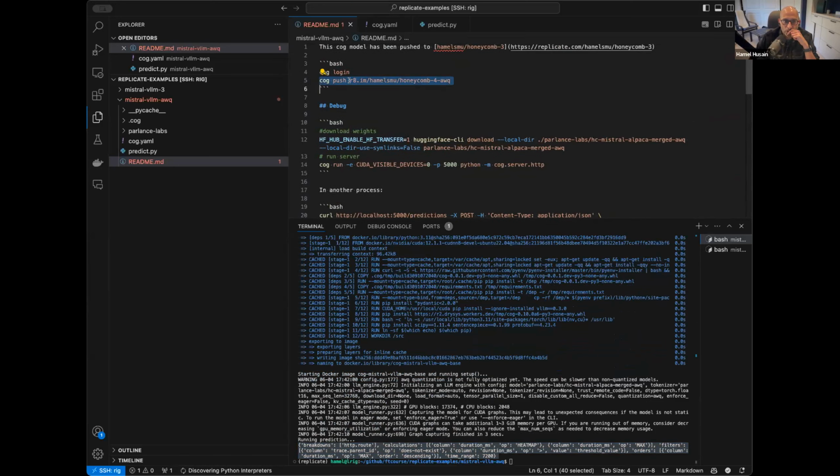Now, the way you push it to Replicate is you do this cog login. I'm not going to do cog login. If I do, you all will see my token, and I don't want to show you that.